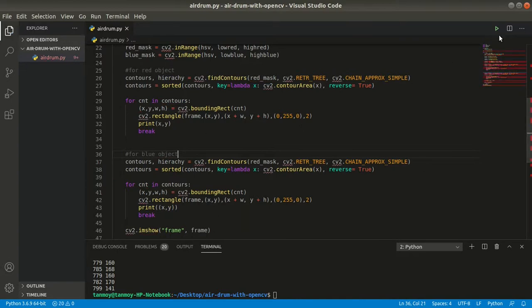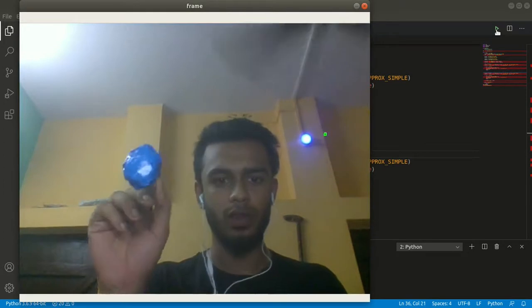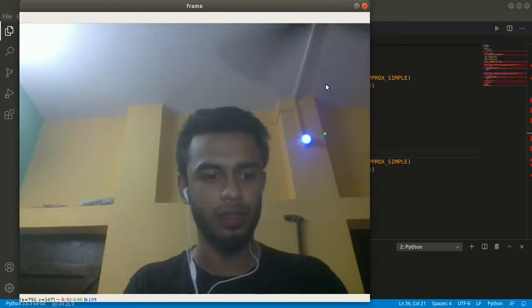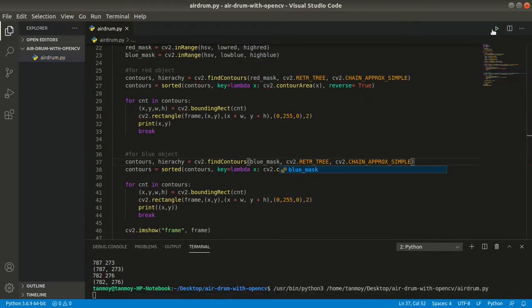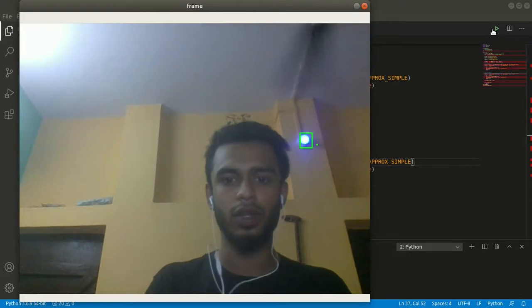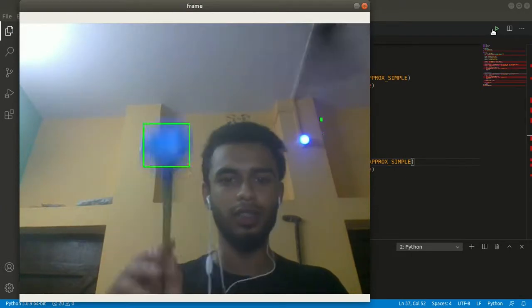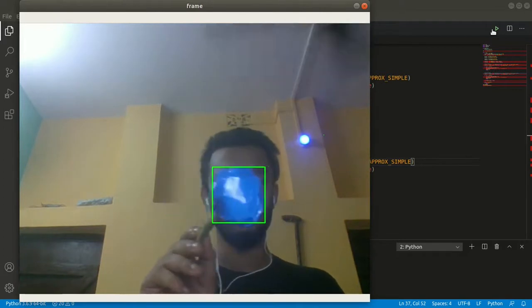So let's check if the blue object is detecting or not. No, it is not detecting right now. Maybe there is some problem. I forgot to change the red marks here. I have to change it to blue marks. I think it should work now. Now it is working. You can also see the lamp is detecting, and because it is the biggest object here, it will detect first.